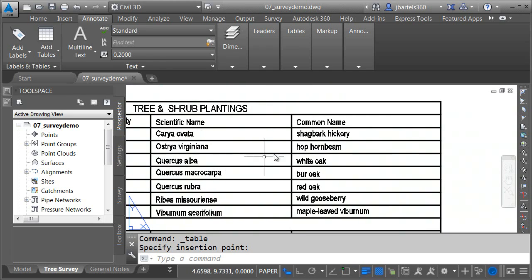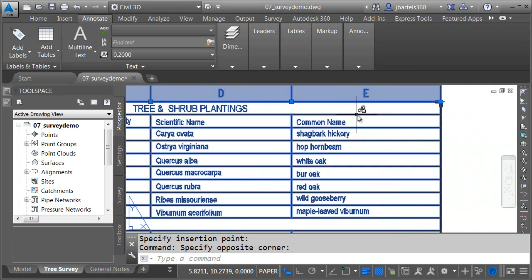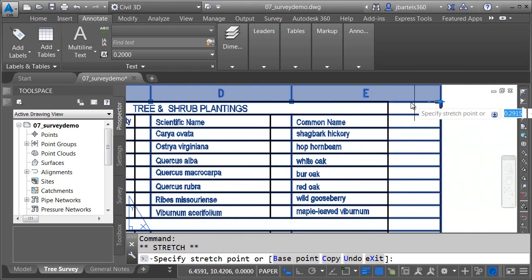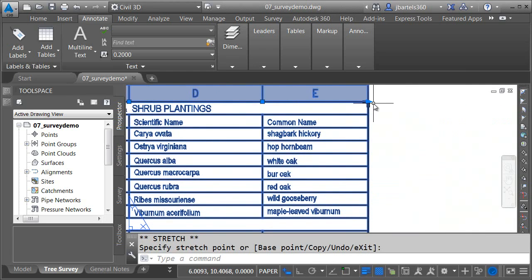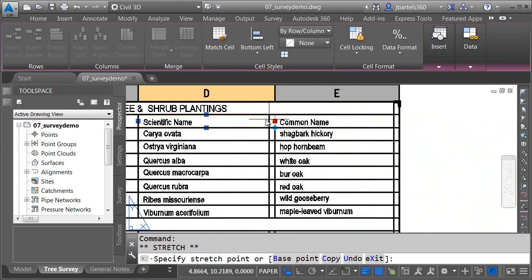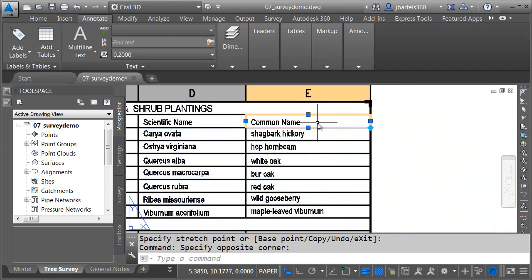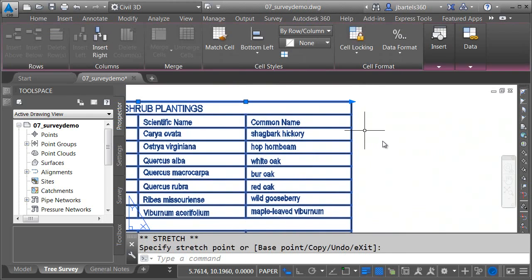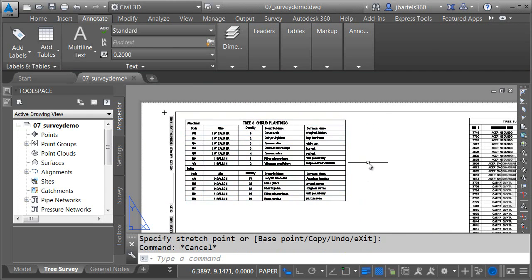The best part is this isn't an OLE object. This is a live AutoCAD table. So you can see I can use these grips to adjust the overall width. I can click inside the cells and I can drag these to change the column widths, so I can dial this table up to meet my needs, even though it's linked to the original Excel document.